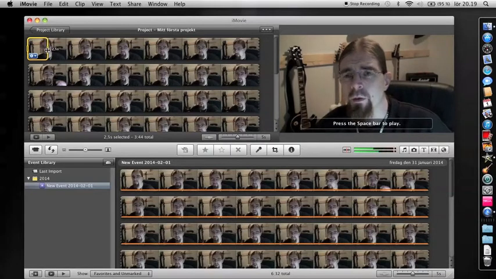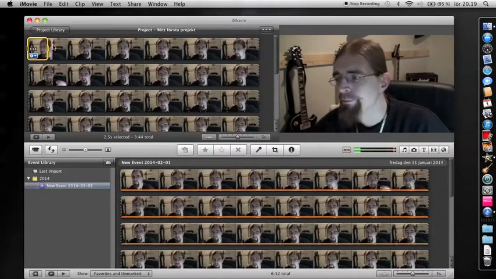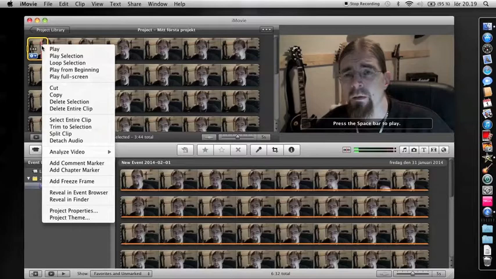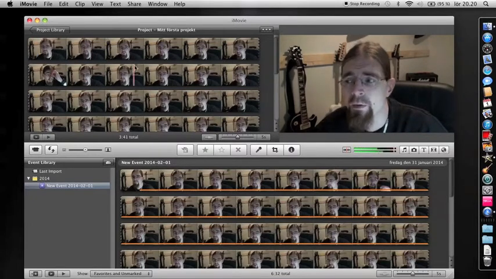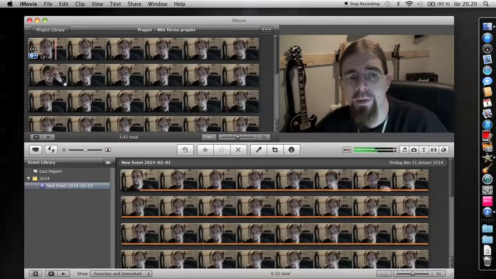So if I want to delete something like that, perhaps, I just go ahead and right click, and there you got cut. So that means it's only cutting the yellow area right here. Okay, I go ahead and choose cut, and it cuts it. So that's the beginning, right?